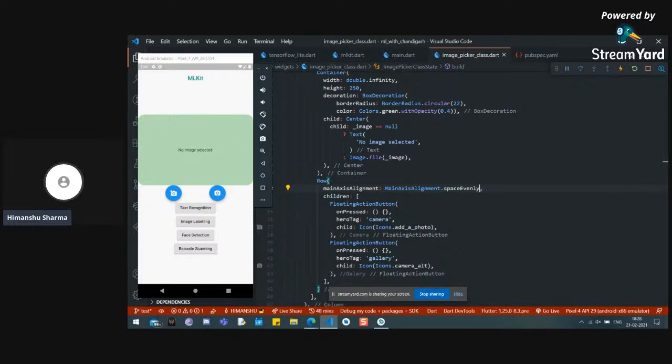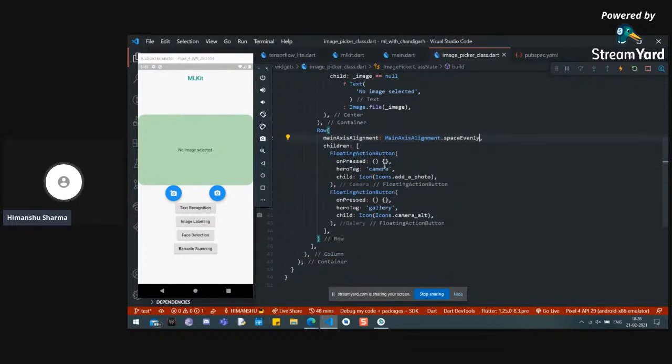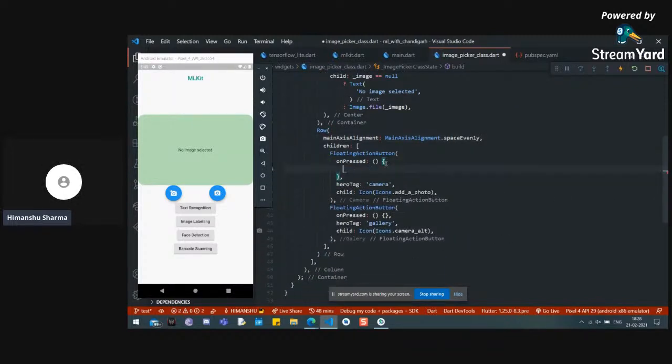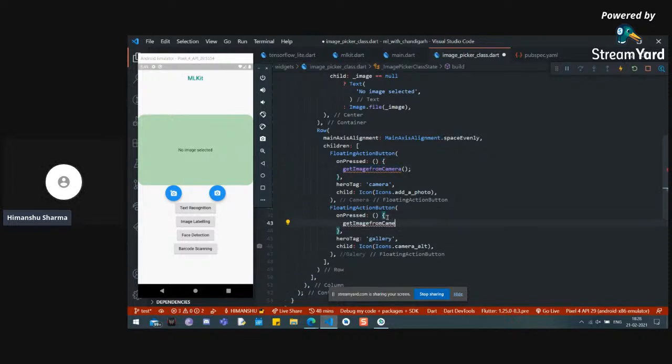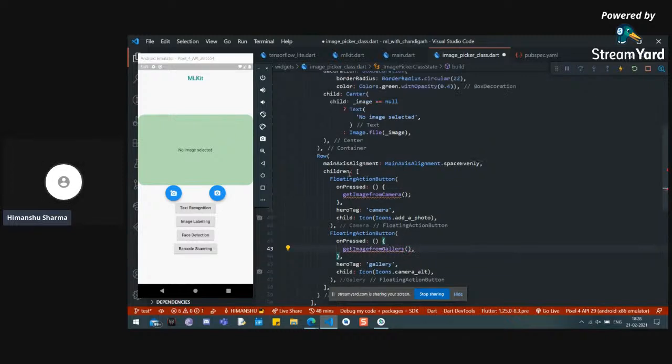For that, we need to create two methods. So we will create two methods: get image from camera, which is not defined yet, and get image from gallery. Perfect. So now let's create these methods.